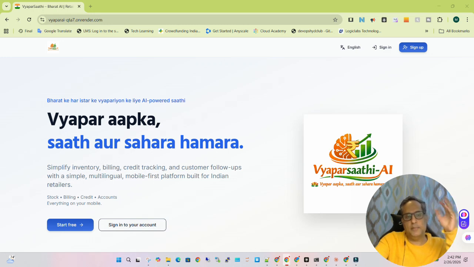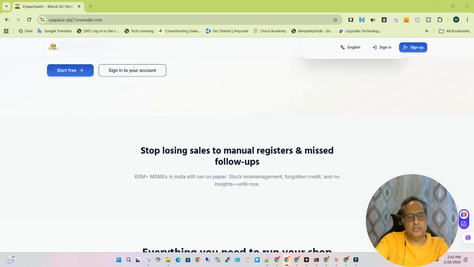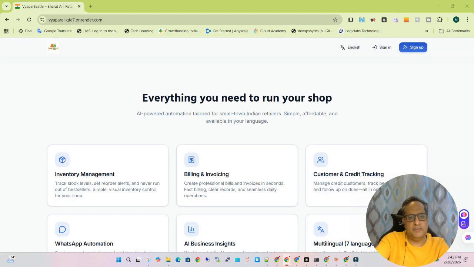When I deployed it, the database I deployed in Firebase, and the application I deployed in Render. I'll come to Render as well, and the CI/CD pipeline as well. Let me first go to login and let you have a feel of what the application is.